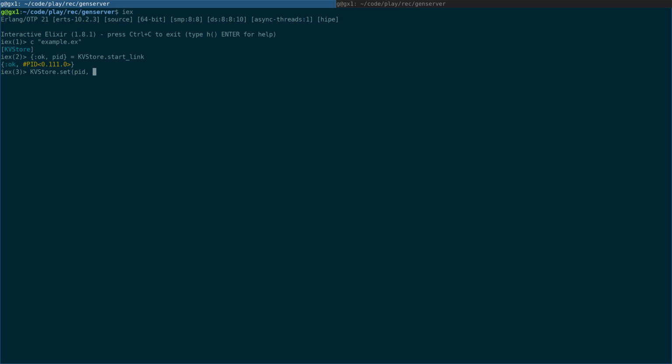And then you can set things. So we give it the PID and whatever key we want and some value, hello. And yeah, we can set another one, world. And of course we can get them out again with get. And if we try to get something that isn't there, then we're gonna get nil. So this is what we will build, very simple.